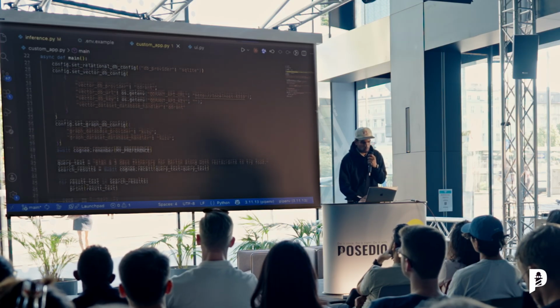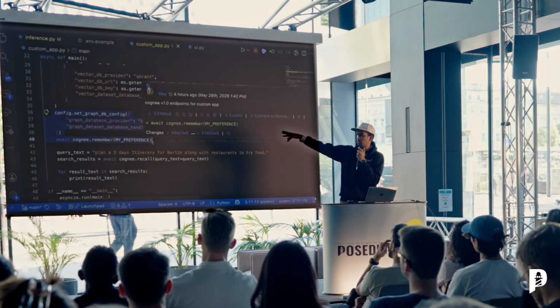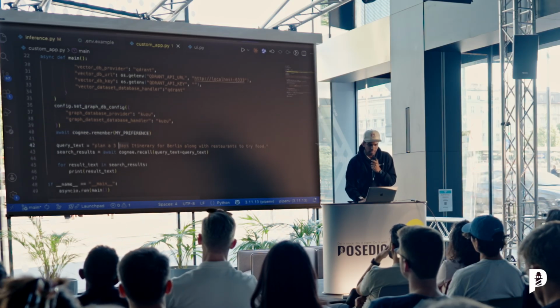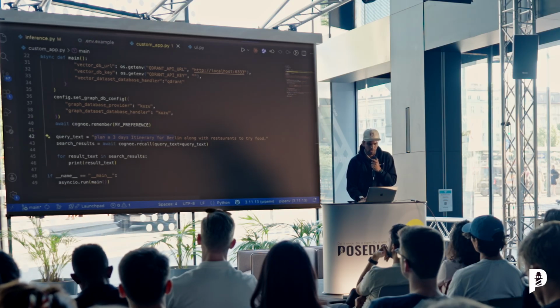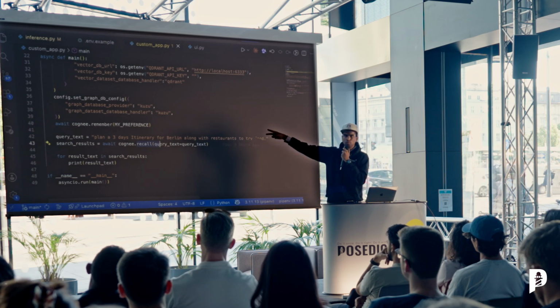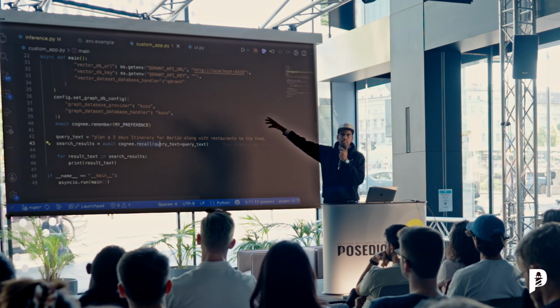Once that is done, I'm configuring my vector database, and the knowledge graph provider is again Kuzu by default. And then the same prompt: plan a 3-day itinerary for Berlin along with restaurants to try, and then you can use recall. So at the end of the day, the functions are just two. One is remember, and second is recall. What you configure earlier is just different.